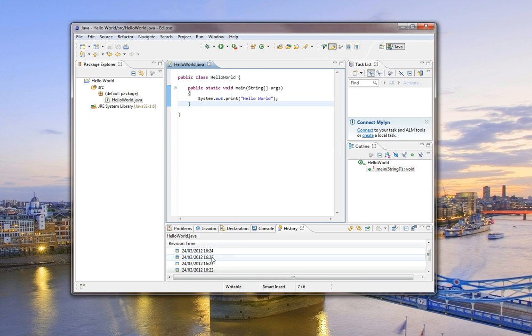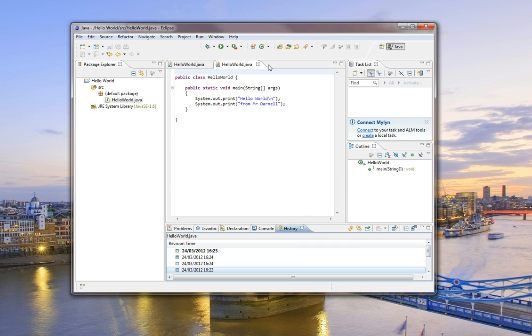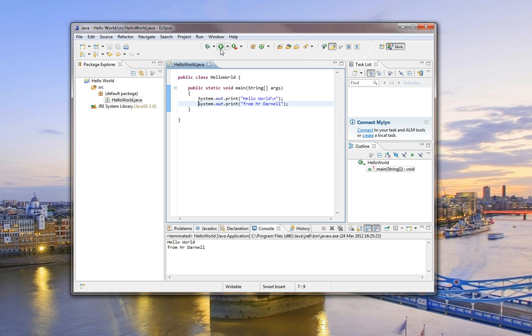Although maybe I changed my mind and decided I did like the changed one after all. And I can do the same. I can go back to that version and say get contents. Shall I replace it? Yes. Close there, and again it's switched back to the newest version. So a bit handy when you're editing things and you have versions coming and going. So there we go, our first program running. Let's move on.